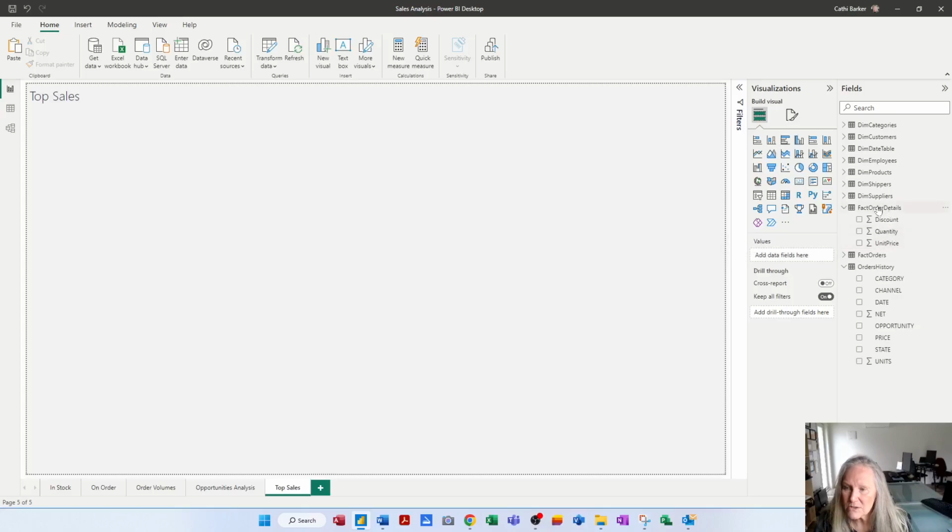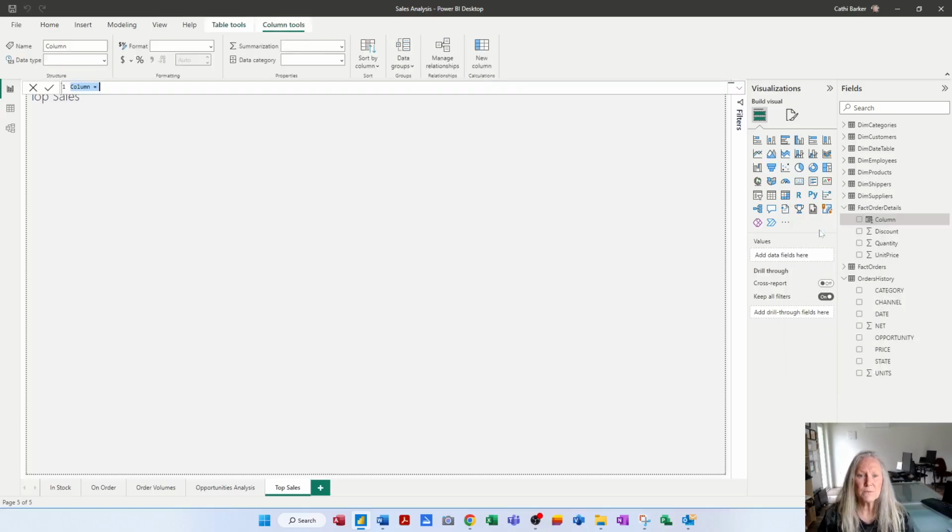So the easiest way to do it is to right click the table or query and say new column. Then a formula bar will appear and a formula is expected. So I'll call the formula total sales. That's going to be the name of my column. And then I follow that with an equals.